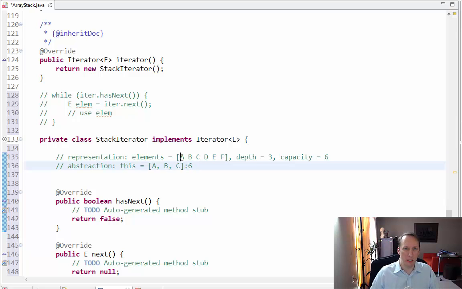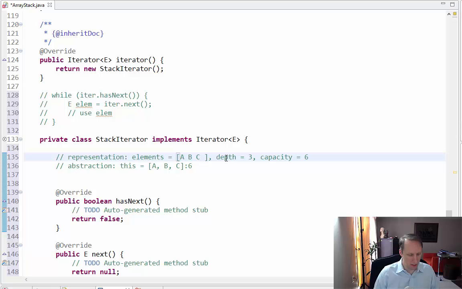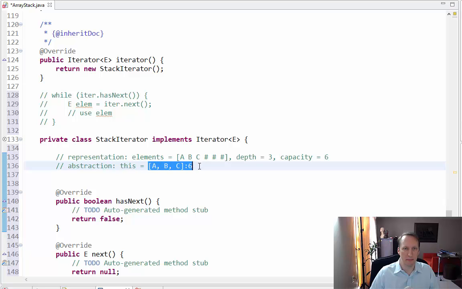And why is that? Because the array is holding our stack elements, but because the depth of the stack is only 3, we only care about the first 3 elements. Only the first 3 elements are relevant to our stack. This D, E, F, those are basically irrelevant. Okay, so these last 3 elements could essentially be anything, or they could even be null values, and it wouldn't matter. All right, our stack is still going to look like this.